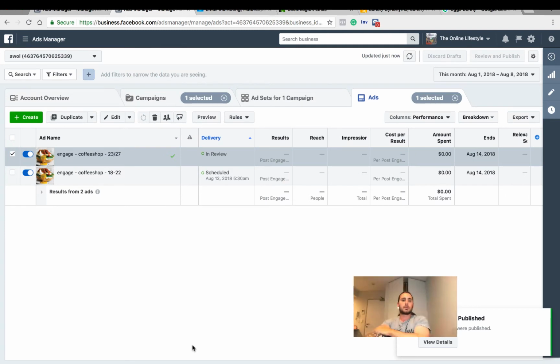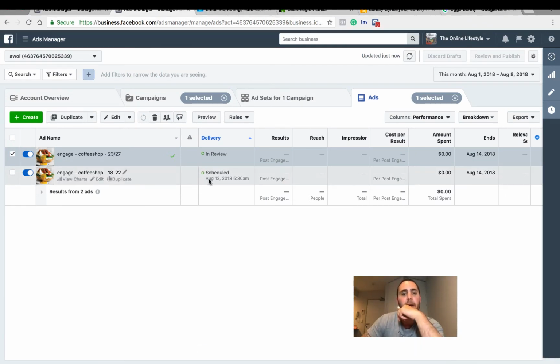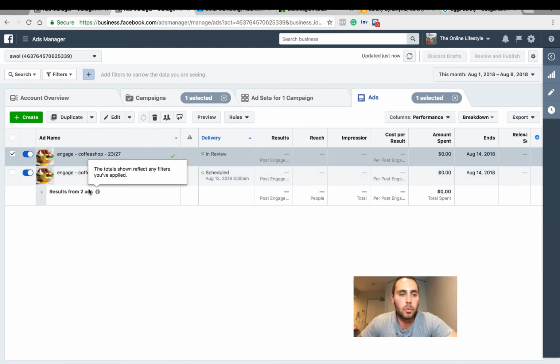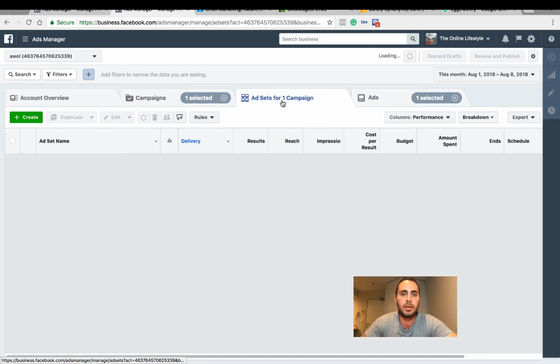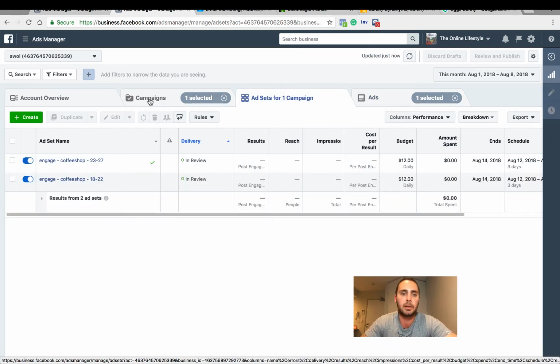See the last one. See, it's scheduled. That was already approved. So that's scheduled because it's not going until Sunday morning. If I wanted it to start straight away, it would say active, but it's scheduled. So what we'll do again is just duplicate this one again. Always do it at the ad set level. Don't ever do it at the ad level or the campaign level. The ad set level is just the best place to duplicate it.